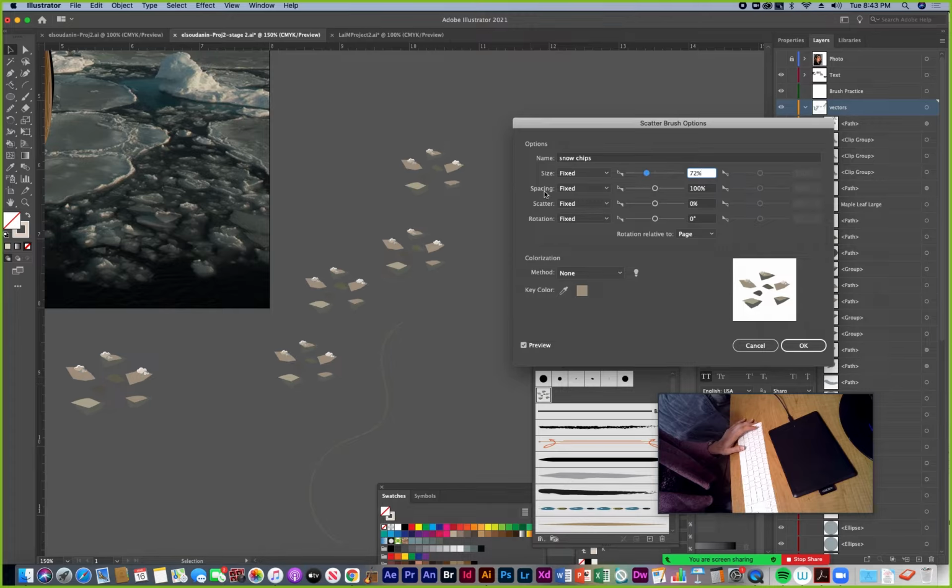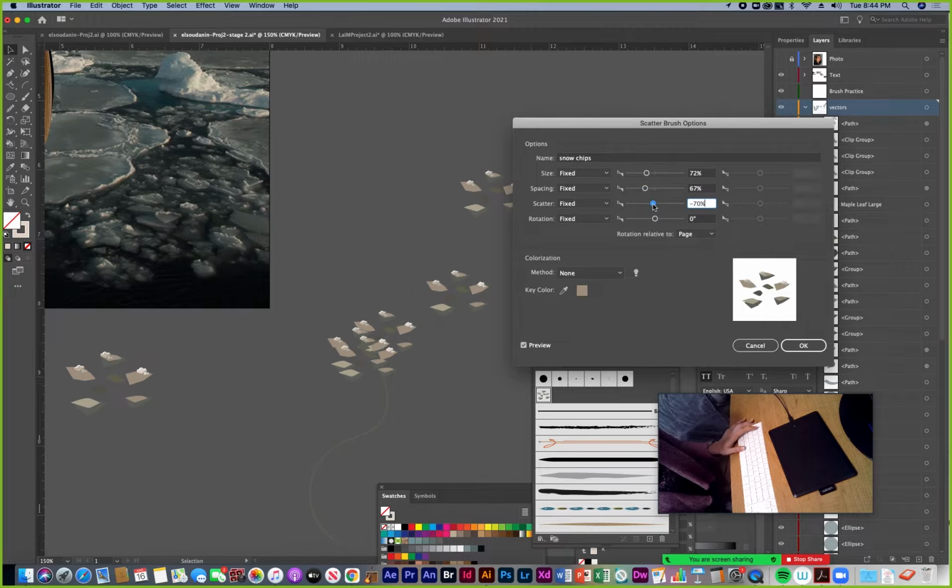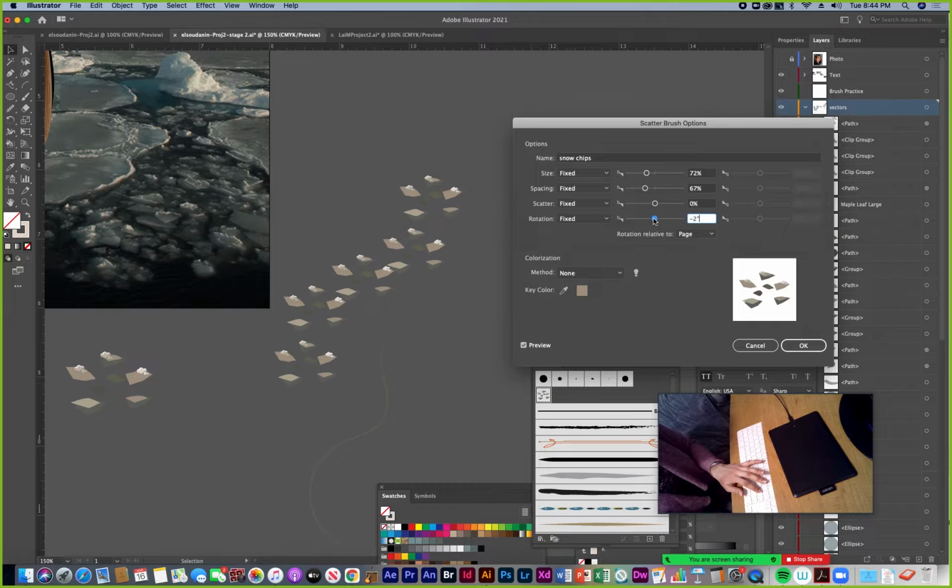I can increase the spacing or decrease the spacing so they're more clustered together. I don't really like scatter because it takes it off the path, so I leave scatter alone, 0. And rotation, I might want to rotate things. That rotation's a good one to set as random.